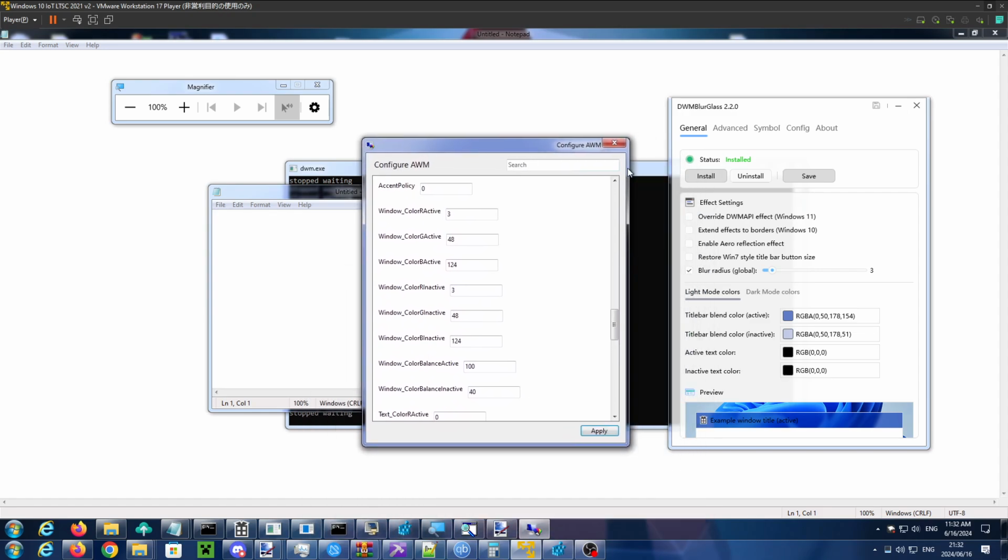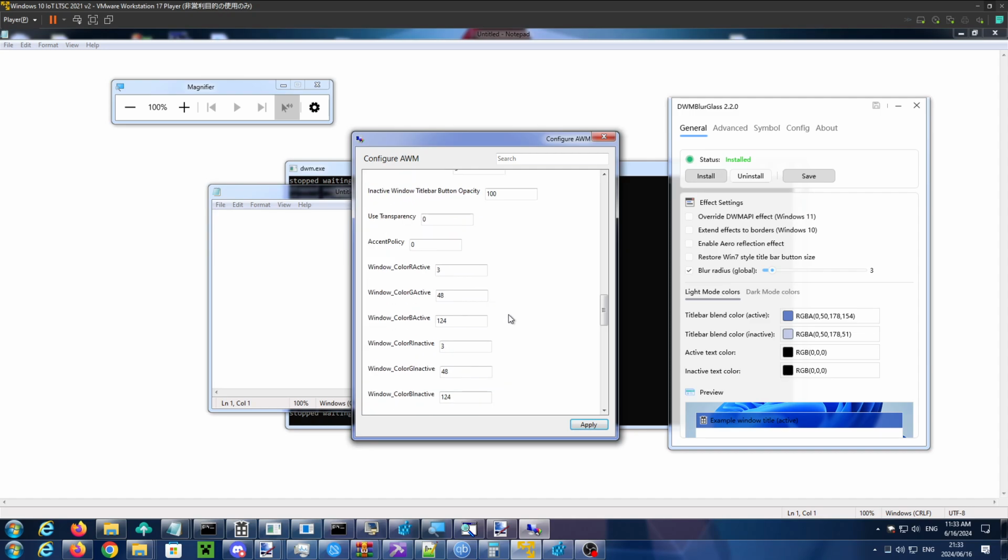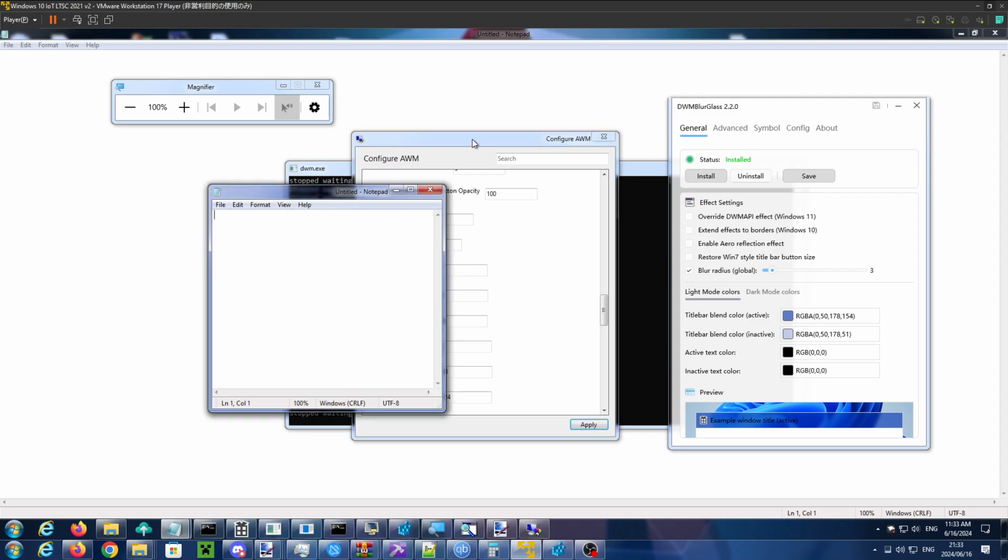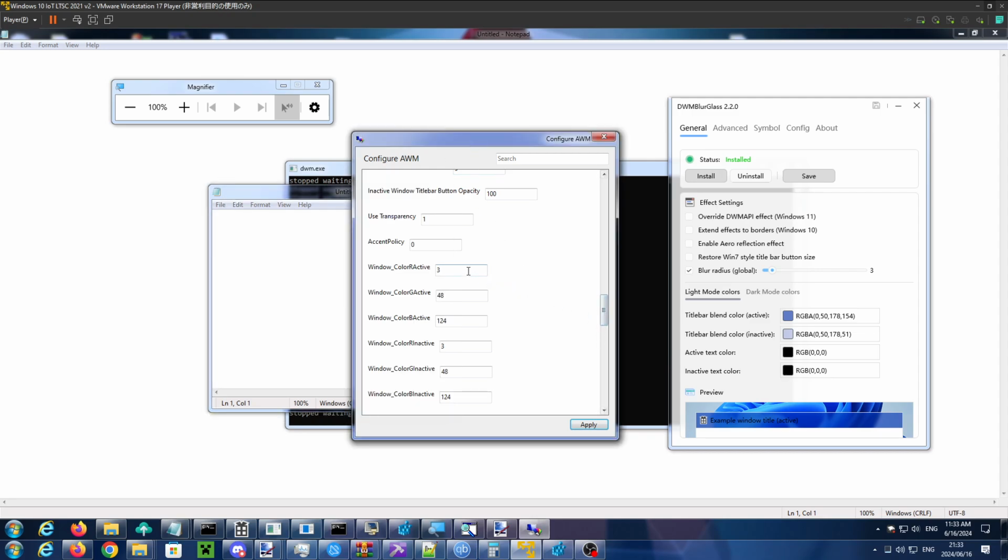And as you can see, this completely overrides any settings. We still have transparency. Use transparency will do absolutely nothing. If I apply it, it's not going to do anything. No colorization settings will change anything whatsoever. AWM is useless in the colorization department if you're running DWM blur glass. But you can just set the stuff that you want to set in DWM blur glass, so that's not really an issue that I have to worry about.